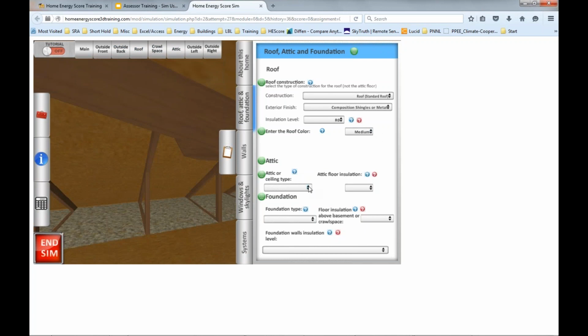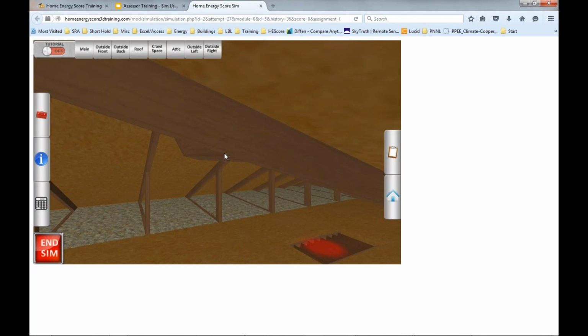But here we're going to characterize the insulation. So we've got an unconditioned attic, and our insulation is R24, so we're going to choose R25. If it were not well installed, we'd do a D-rate on it. We're going to explain to you in the training how to do that. You're going to work through a calculator to figure that out.